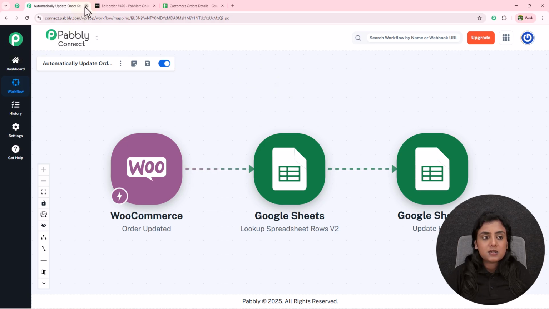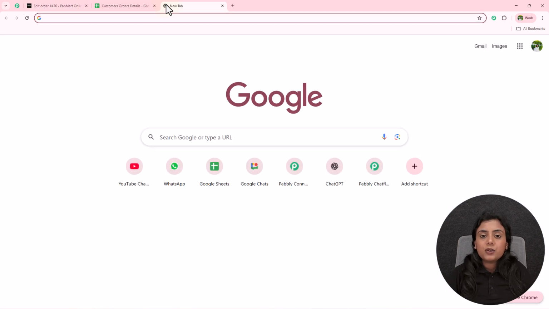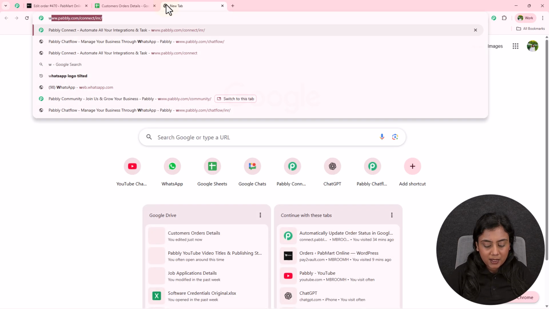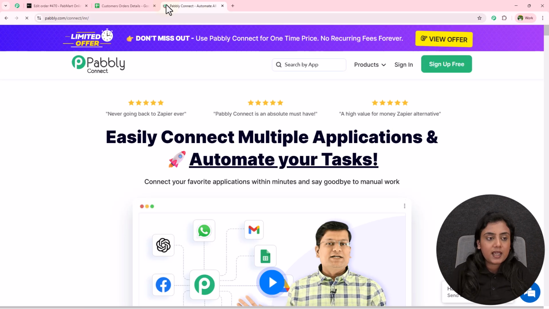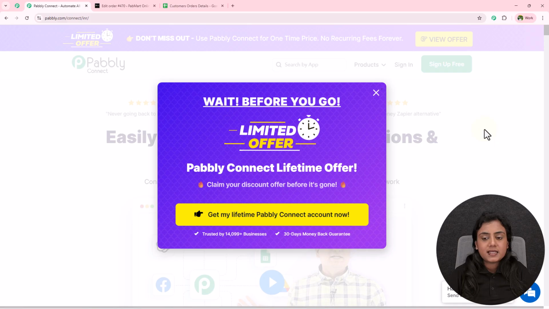So now let us build this automation without any need of coding and programming skills using Pabbly Connect. On a new tab, browse the website of Pabbly Connect, that is www.pabbly.com/connect, and you will land on Pabbly Connect's landing page.